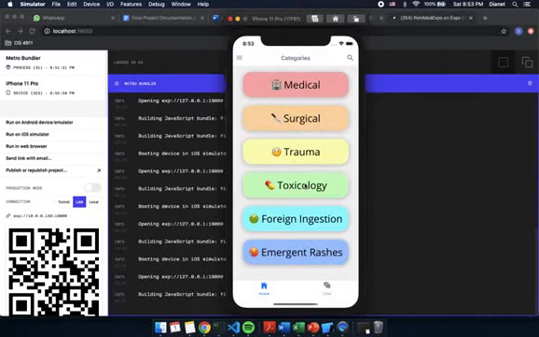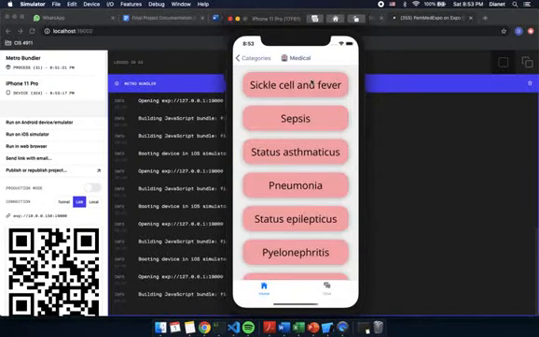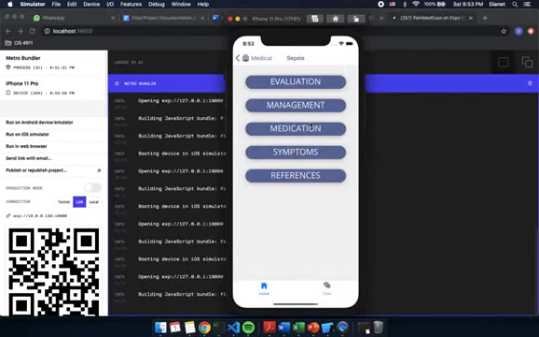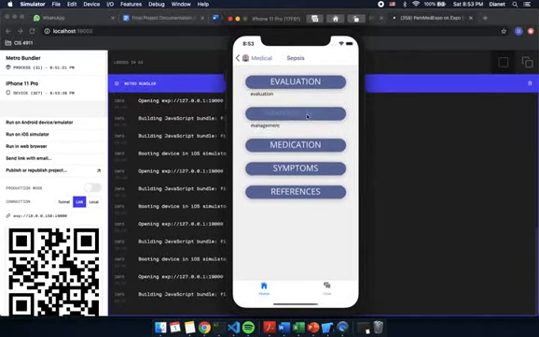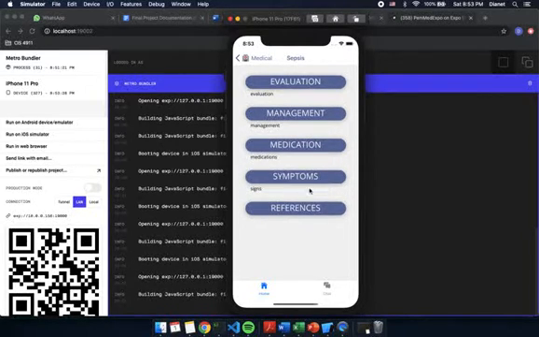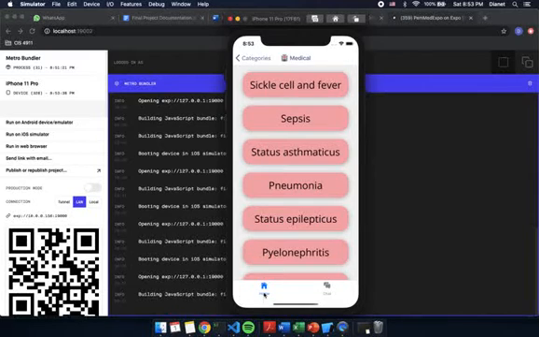The first thing you see when you open the application are the categories. The categories are then broken down into subcategories. And once you enter the subcategories, you're able to see more information on what you chose. For example, sepsis. You're able to see the evaluation, the management, the medication, the symptoms, and the references. You could either go back home to the categories by clicking here or clicking here on the home.